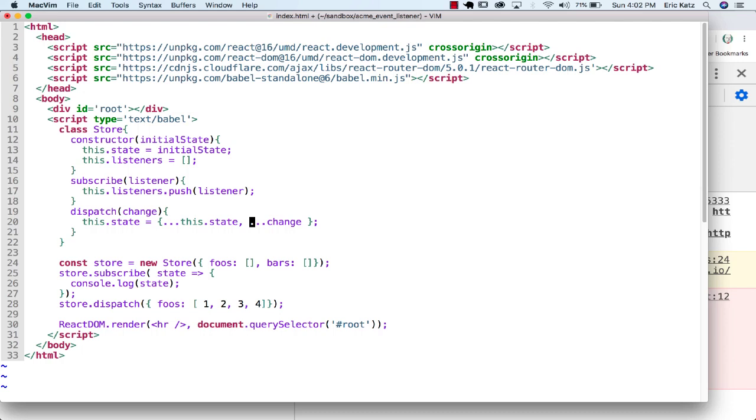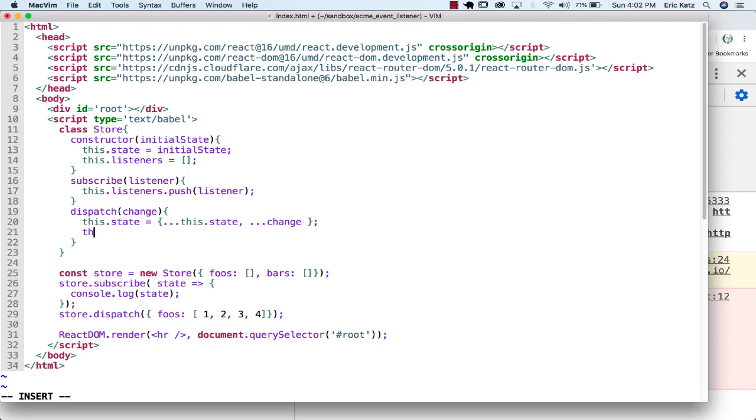And if in fact there's any change that happens, I want to take all my listeners and run forEach on them. This will give me a listener. And I'm going to take this listener, which is just a function, and I'm going to send it my state. So if anyone dispatches, you have the ability to subscribe to it.